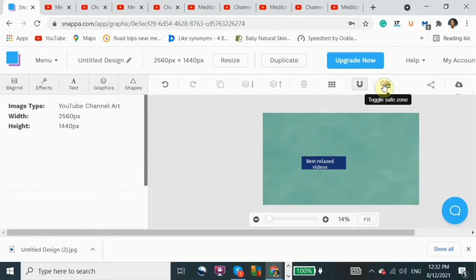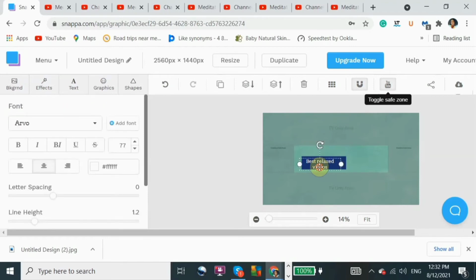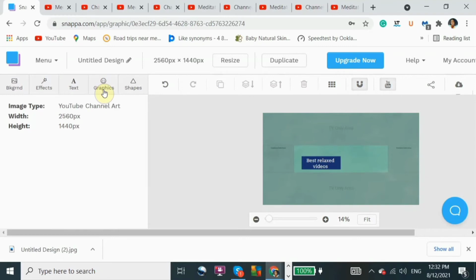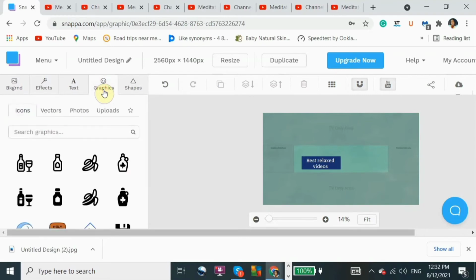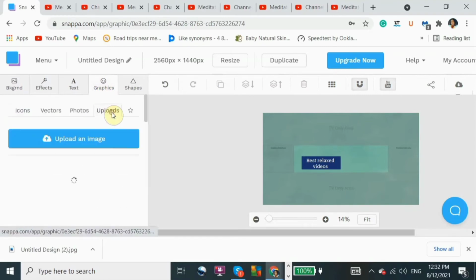So guys, I'm just gonna turn off the safe area to see how it's looking. It's not looking so bad at all. And as I said, you could definitely turn it on and off to see how your image looks before you're through completing it. So I just need to do a few more finishing touches and we'll be finished with this channel banner.